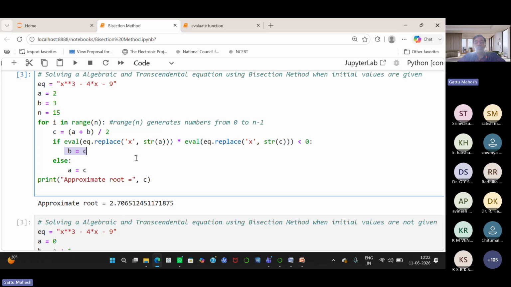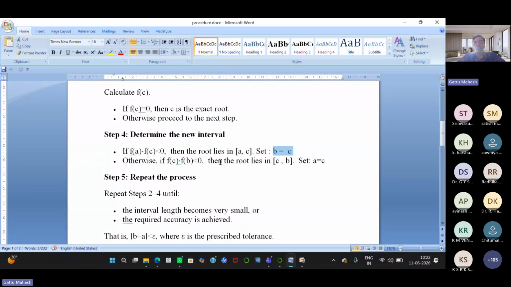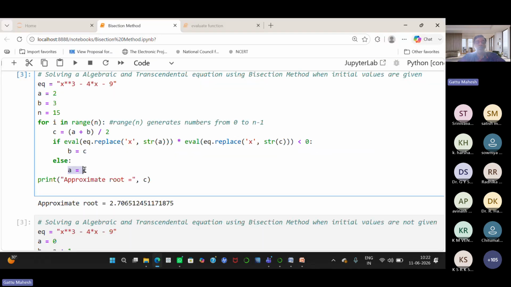The other case is when this is greater than 0, which means there is a change in sign between f of c and f of b. Then we have to set a equal to c. So in the else case, a is equal to c. This for loop is repeated 15 times. Then the c value, whatever we get, is displayed.